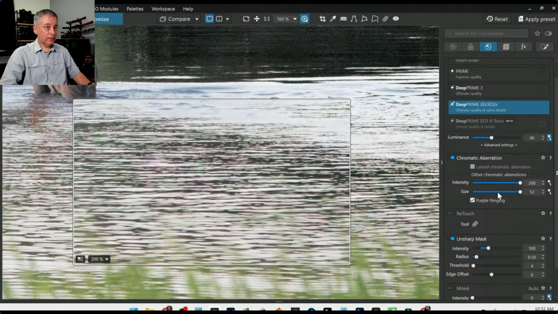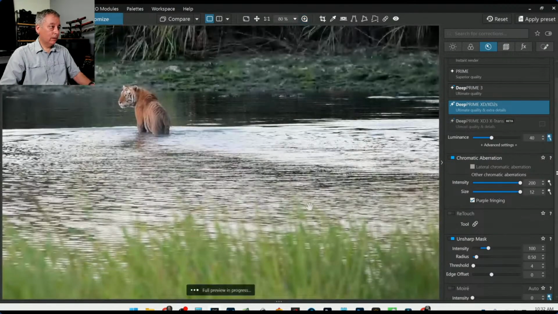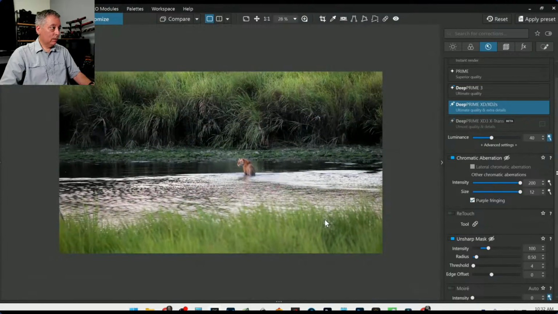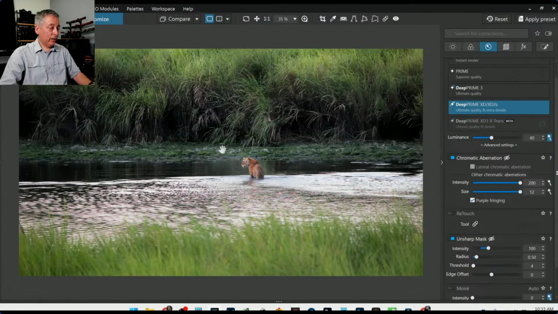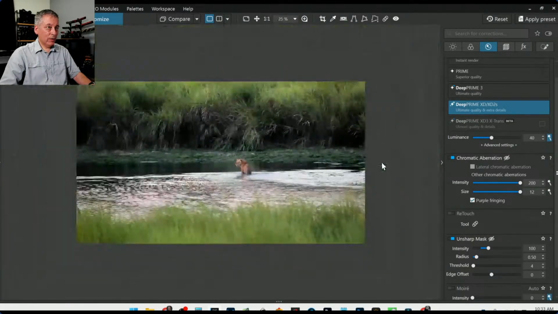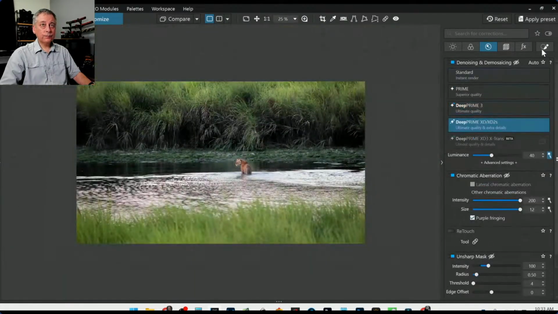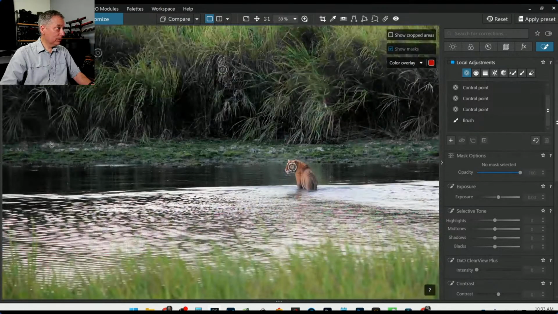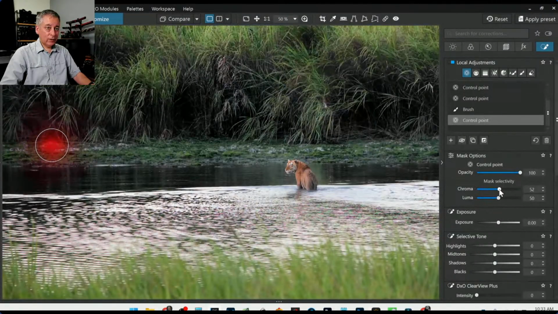Just see if I can max out. Okay. I think that's the best I can do there. Okay, I want to bring out, what are these? These are rocks, I think. I'm going to bring out the rocks a little bit. So I'll use some control points with very tight chroma mask.